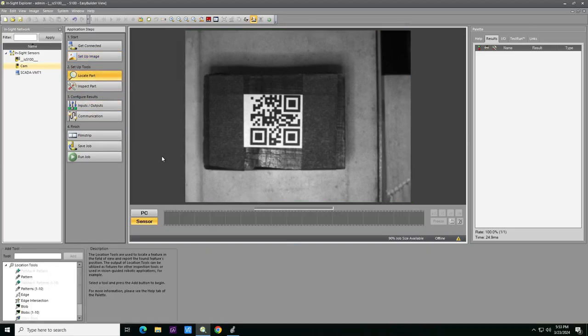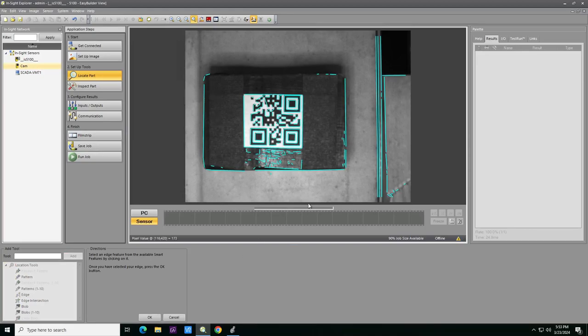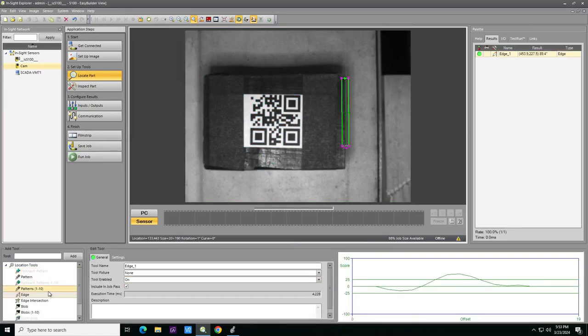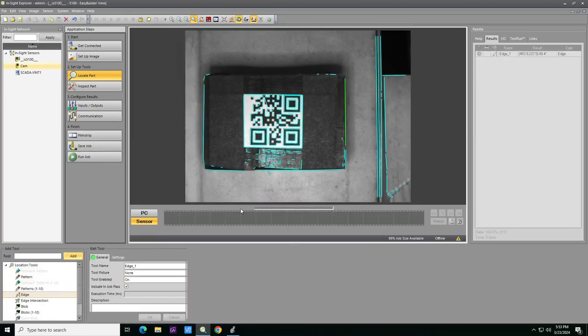Next, going over to locate a part. There are different patterns or blobs, and tools for looking for any defect in the object. I'm going to be looking at edges, adding one right there. So it shows all the edges in the object itself. As you can see, it's kind of missing up there, so I need to adjust my lighting a little bit. I'm going to choose the left and the right one, first choosing the right, then going back over and adding another one.